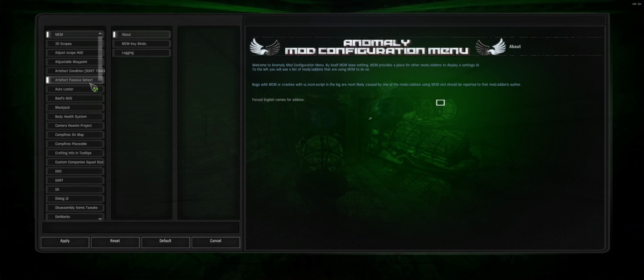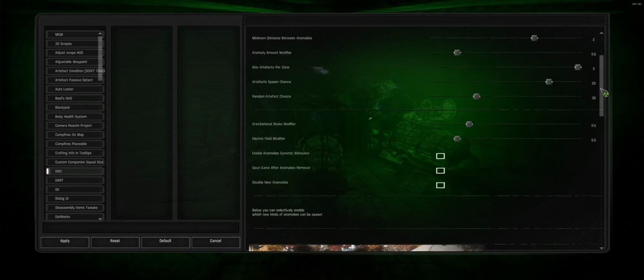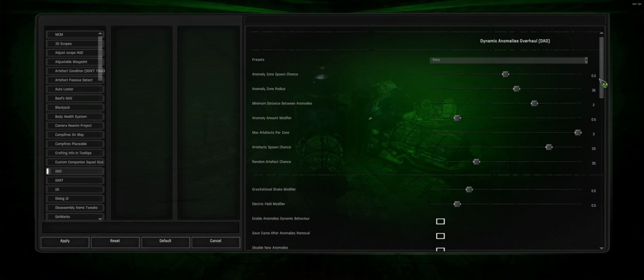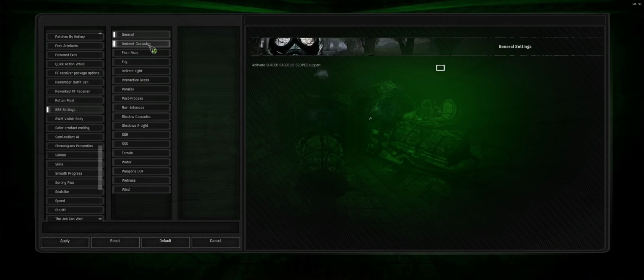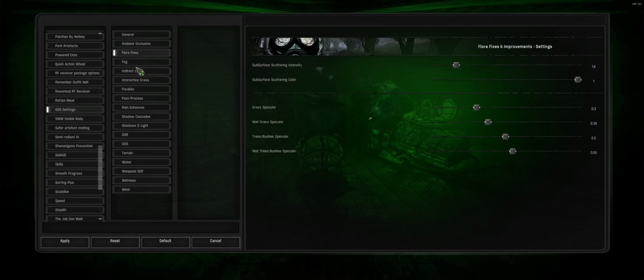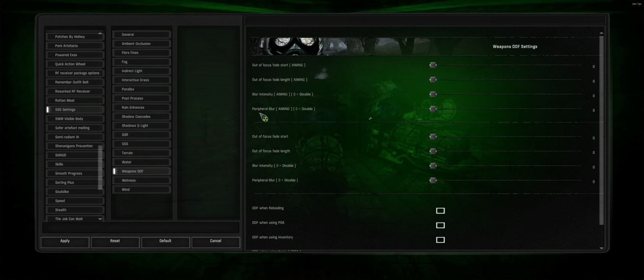Now we go to mod configuration, go to DOA, and it's going to look different, so pretty much copy all of this. Easy, 0.5, 35, 2, 0.5, 3, 20, 30, 0.5, 0.5. I'll give you a few seconds to pause the video and just quickly do that. Now, you come down to SSS settings. Now, if you're on a low-end system, you can easily get some extra FPS by messing with all this stuff. But if you don't like how the scopes have like a blurry effect on the sides, go to weapon depth of field and then just turn all of this off.